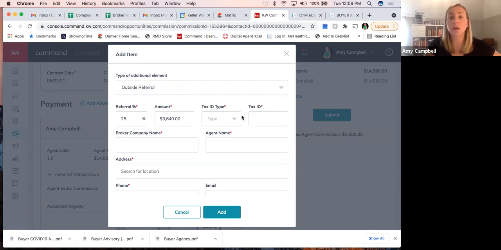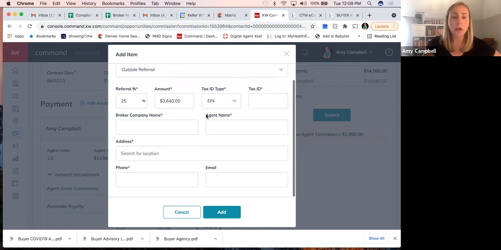It will give us the EIN for that brokerage, which we need for tax purposes if we are paying them. So if you don't have that W-9, you won't be able to fill out and submit your commission section. So make sure you get that W-9. I know a couple of times I've not been able to submit my commission file because I didn't have that and couldn't fill this out. So make sure you fill out all of that information.